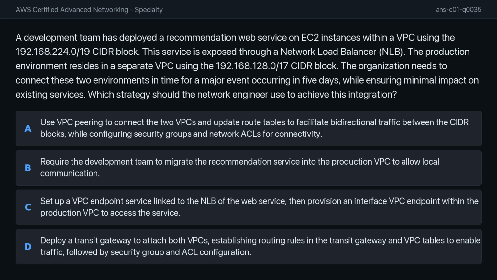A development team has deployed a recommendation web service on EC2 instances within a VPC using the 192.168.224.0/19 CIDR block. This service is exposed through a network load balancer. The production environment resides in a separate VPC using the 192.168.128.0/17 CIDR block. The organization needs to connect these two environments in time for a major event in 5 days, while ensuring minimal impact on existing services. Which strategy should the network engineer use?